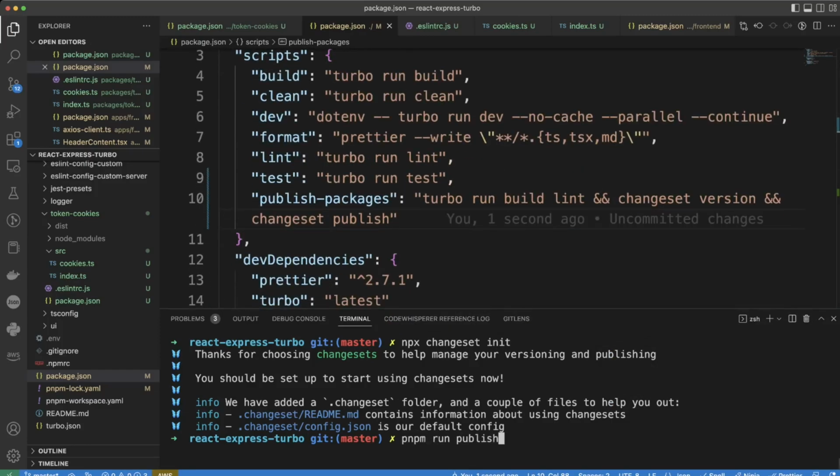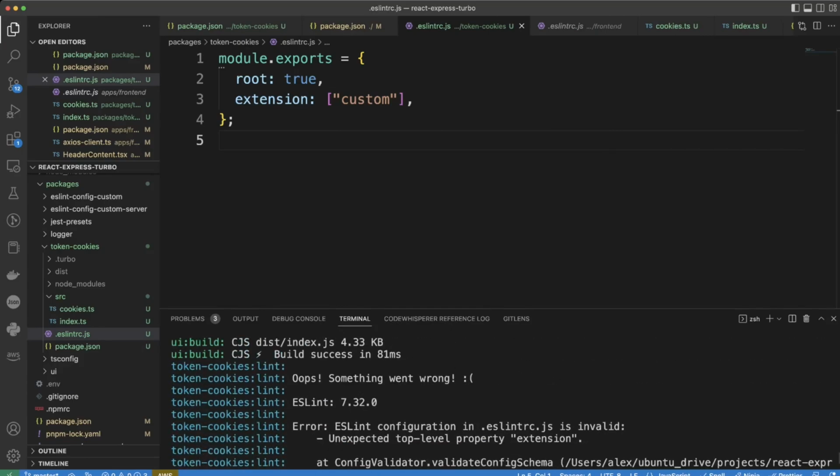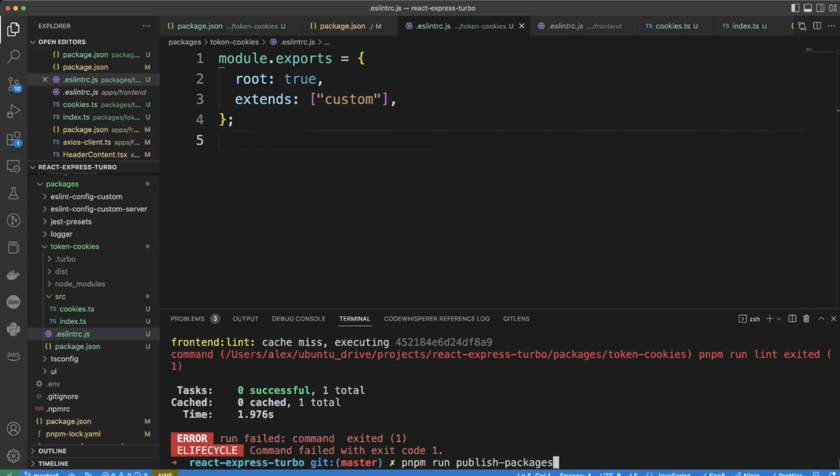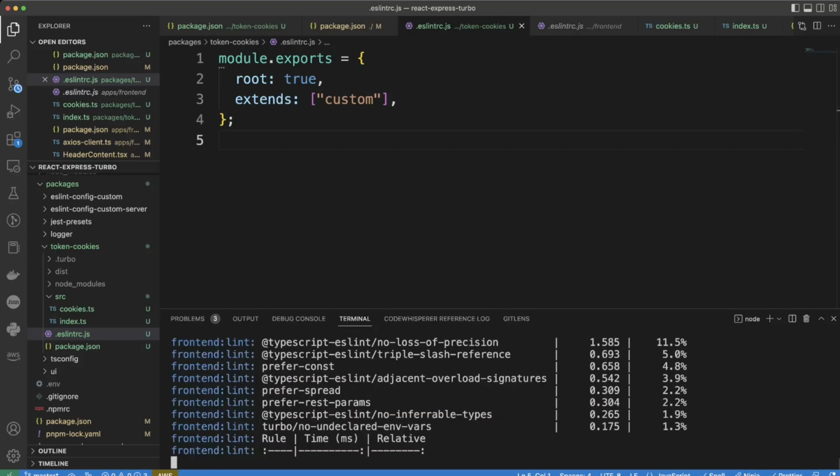Let's go ahead and run the publish-packages command, and right off the bat we have an error. So there was something in lint: the .eslintrc.js in the packages says extension and it needs to say extends. Let's rerun it again, and it looks like everything is working.